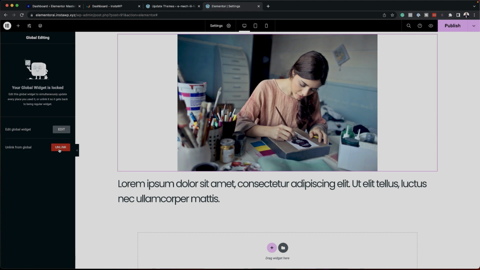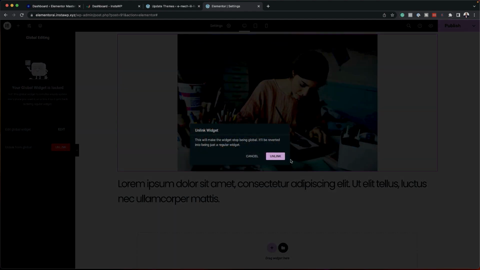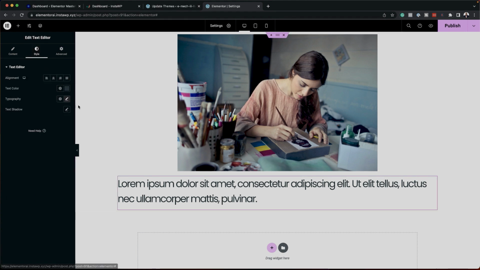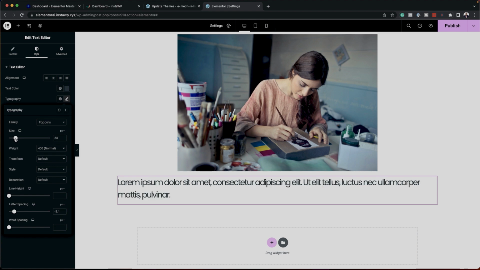So I can unlink from global and then start designing this. Let's say I want to make the text a bit smaller. I can just come over here, make it smaller. And for the letter spacing, I can just go in and remove that, set this to 0 as the standard.